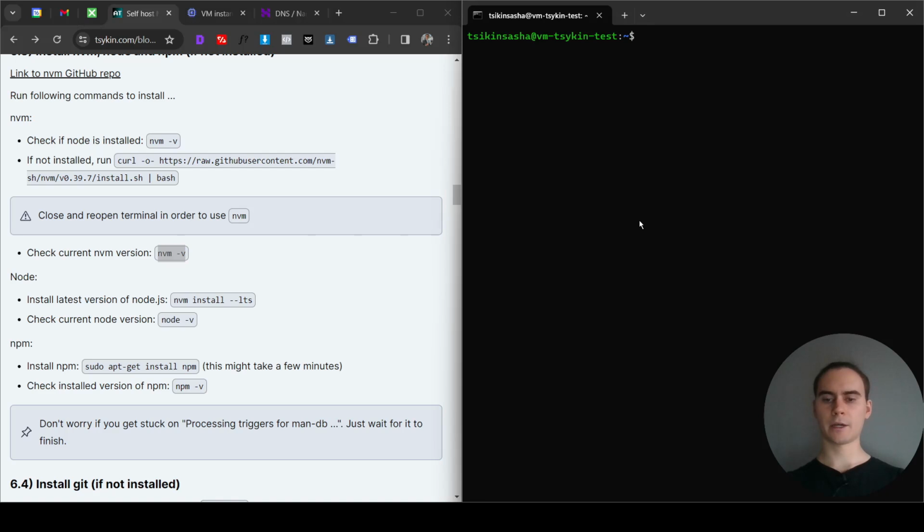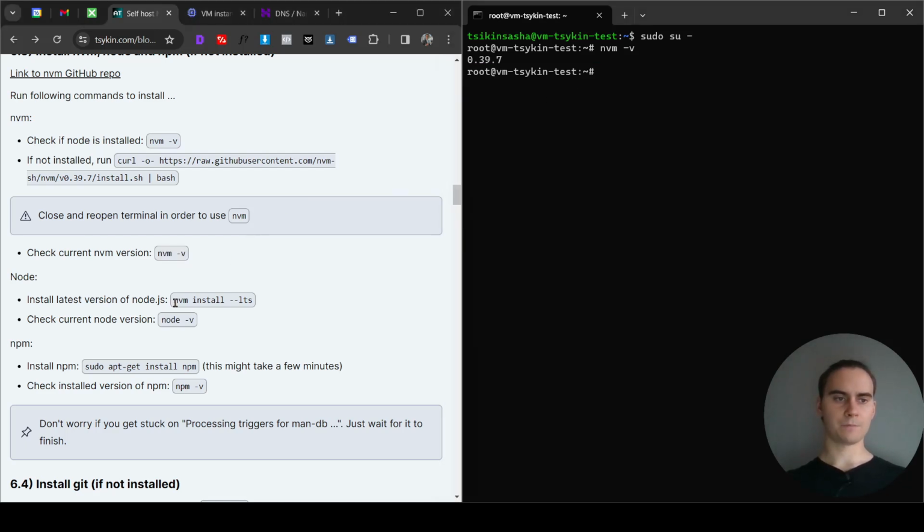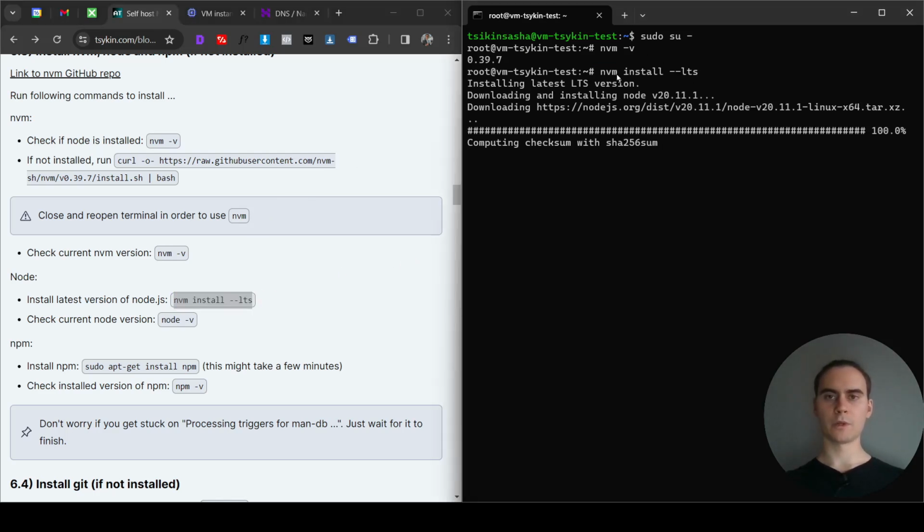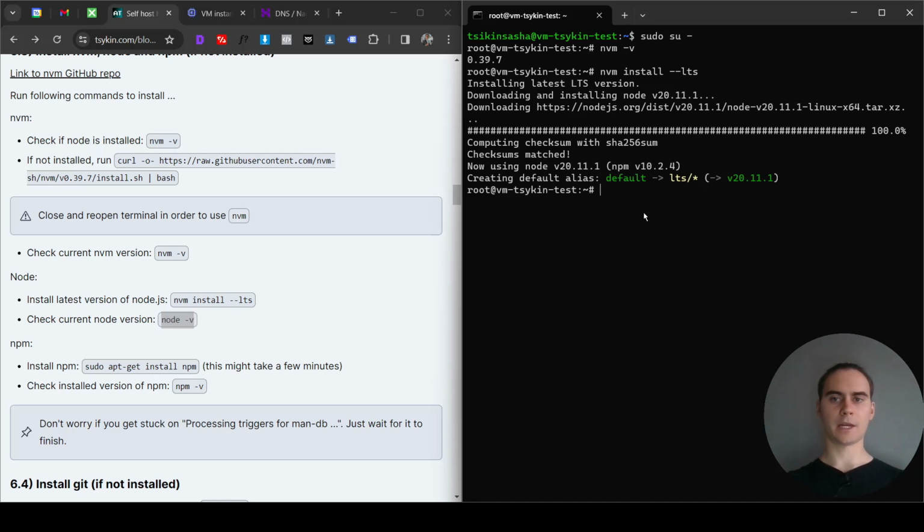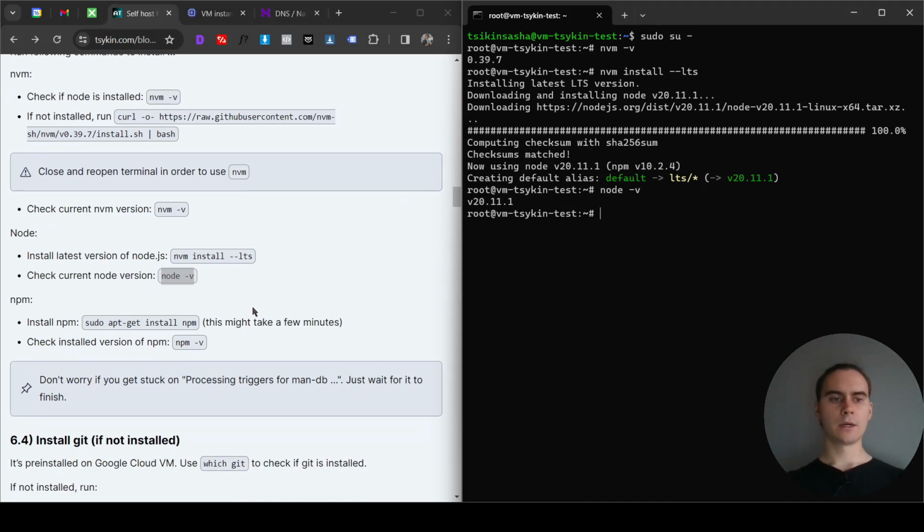So once again, let's switch to super user first of all, and now let's check whether we have actually installed nvm. If you see something that looks like a version, then you have installed nvm. Then we go on to install node with this simple command. Once that's done, we also need to check whether it's actually installed by running node -v. As you can see, it's installed.